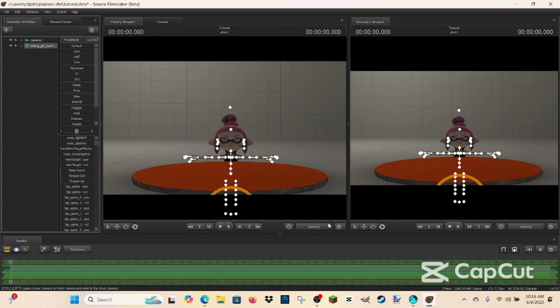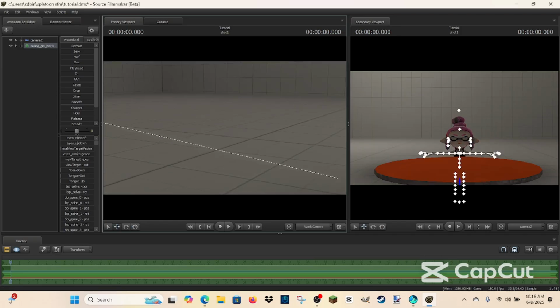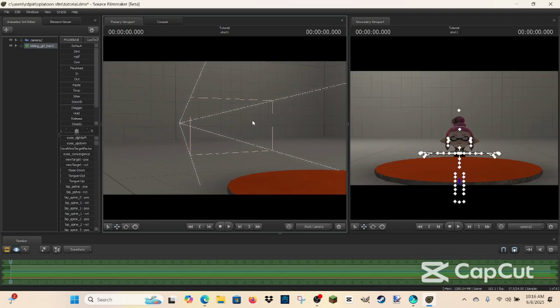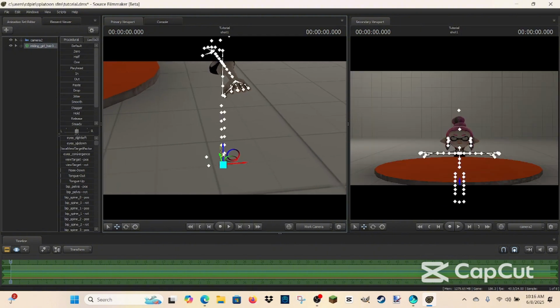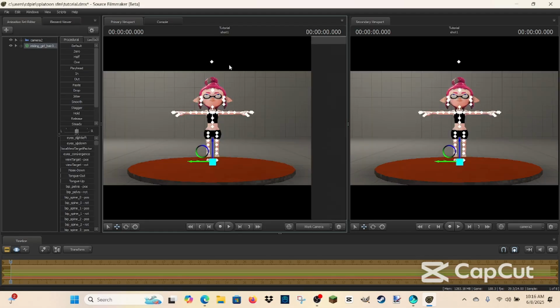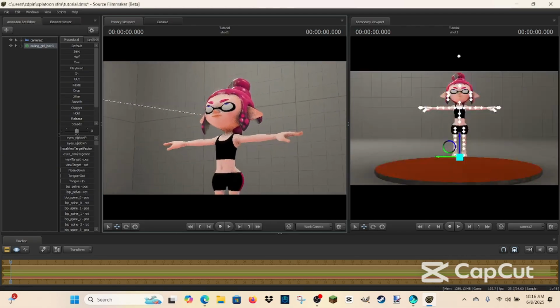Now let's grab our Inkling Girl and switch into a work camera so the camera will stay in place, so we can pick up our Inkling Girl right up here. Now she's off the ground.